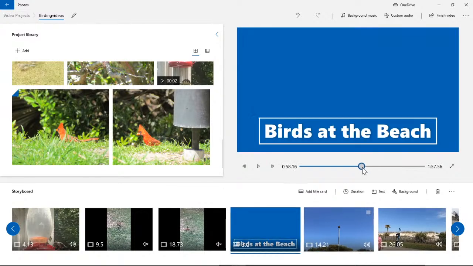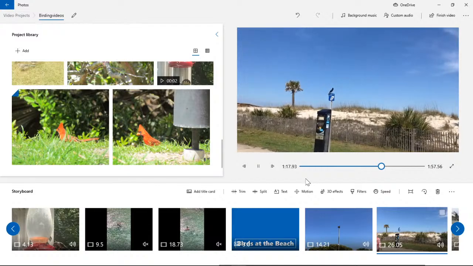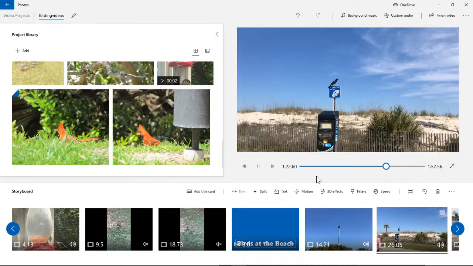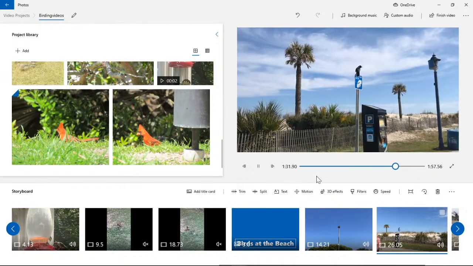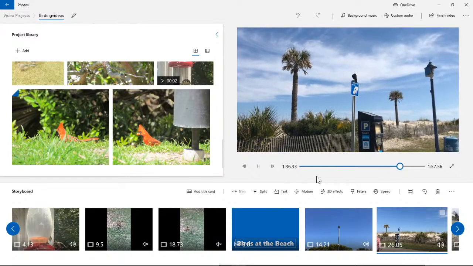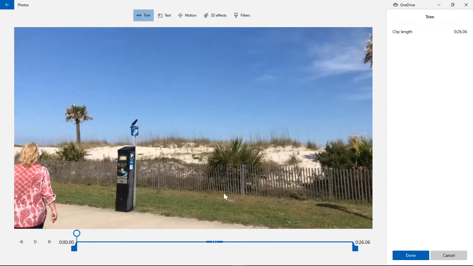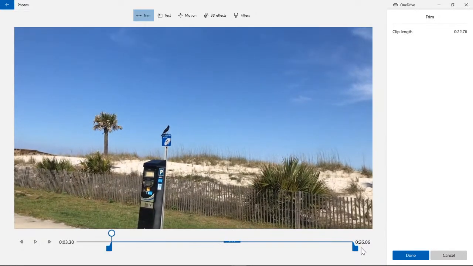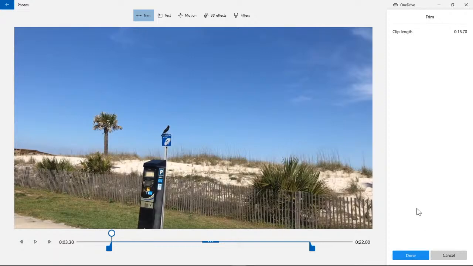All right, so let's see what we have. Let's trim this one a bit. And then maybe at the end a little bit. That's a grackle.